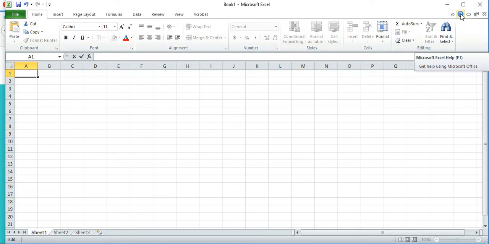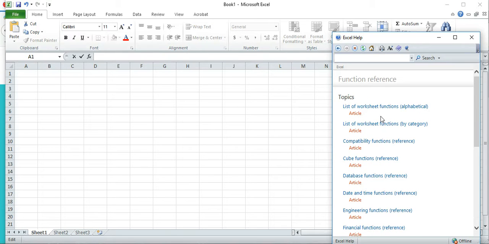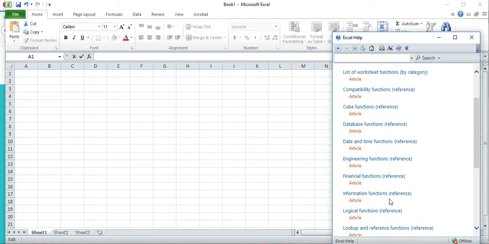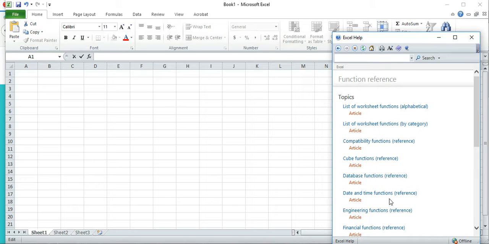So I'm clicking on the help menu here, and one thing we want to learn about is the various functions in Excel. So I'm going to hit the function reference you see down here, and it's going to give me a number of different options of different types of functions that we can learn about, because in this course we'll be learning about how to use Microsoft Excel better, and functions are core to that.